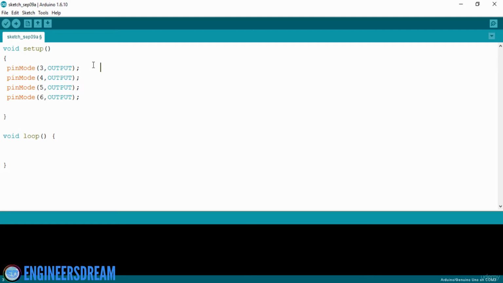Next I'll write a small comment over here. For pin number 3 and 4, I'll write left motor, and for pin number 5 and 6, I'll write right motor. So my void setup code is complete. Next, I will move inside the void loop.